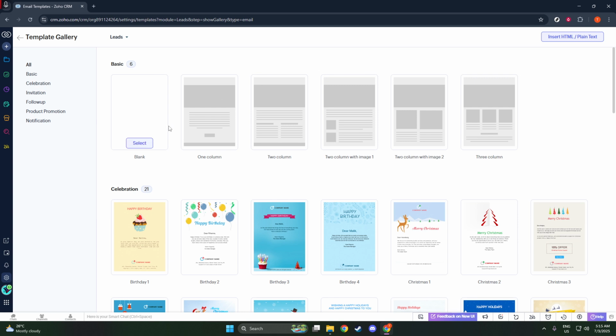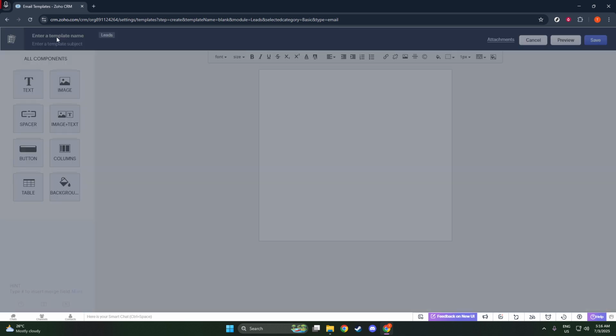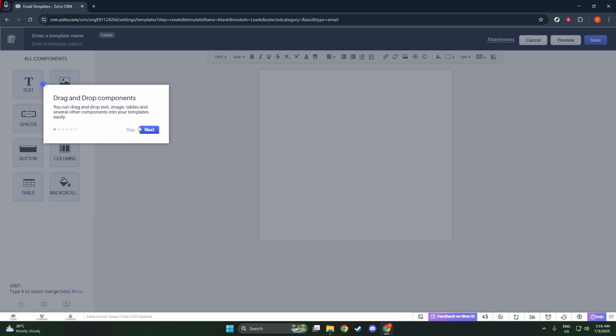For those of you who prefer to start with a blank canvas, you can choose to create your template from scratch. This involves using a drag-and-drop method where you can place components like text blocks, images, tables, and even dynamic merge fields exactly where you want them. Go ahead and fill in the template's name and subject, and when you're satisfied with how everything looks, save your template. If you're inclined towards pre-designed options, Zoho also has a gallery of layouts to choose from.